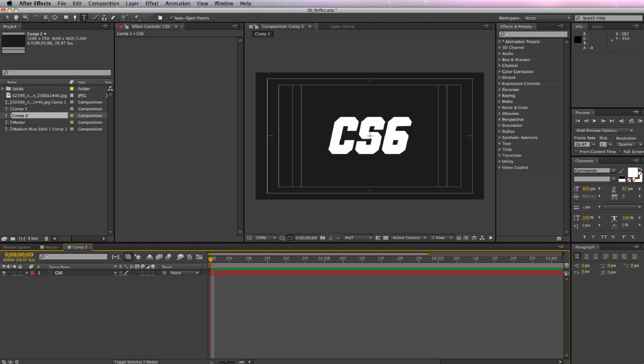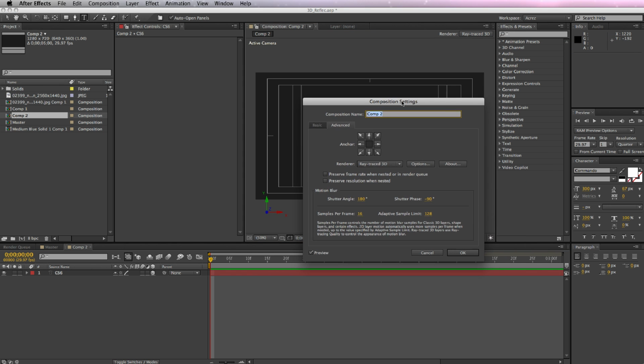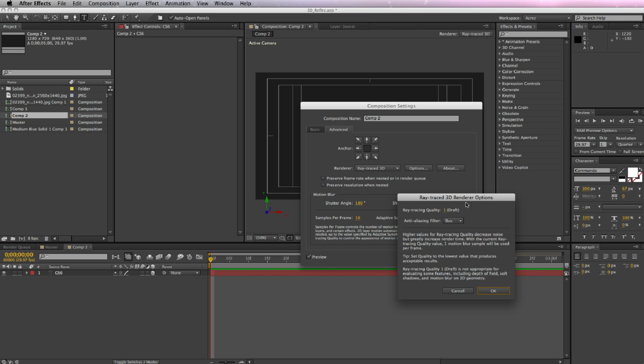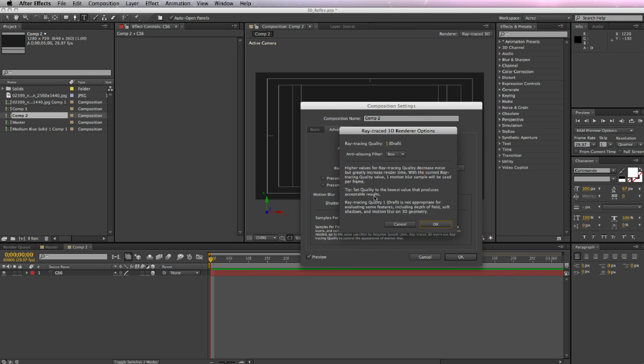So now that we have our text object in there, what we need to do is make it 3D by selecting the 3D box just here. And then once we make it 3D, you can see we get a little button on the composition right hand side called Renderer Ray Traced 3D, and if you select that and then come up to Options, this allows us to change the quality of the Ray Traced 3D.